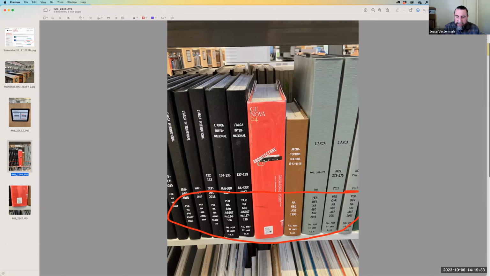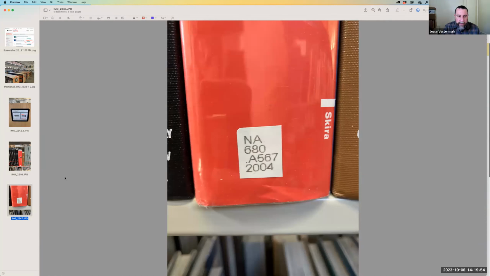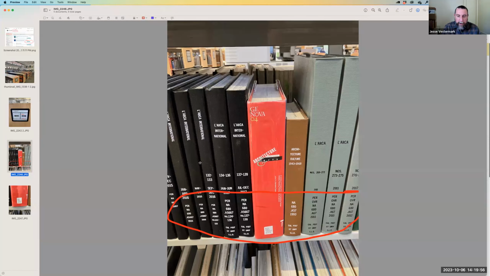NA680.A567. And these are actually decimals, sorry, which is why the 567 falls before the 8.A57 and after the 8.A5667. Anyways. So there it is. That's the book I was looking for, Architecture and the Arts.